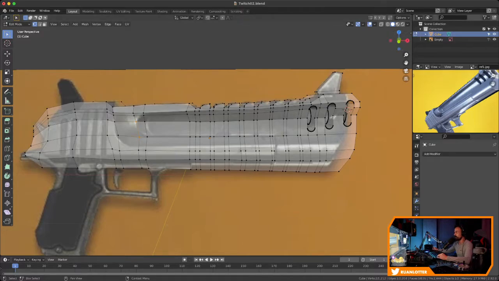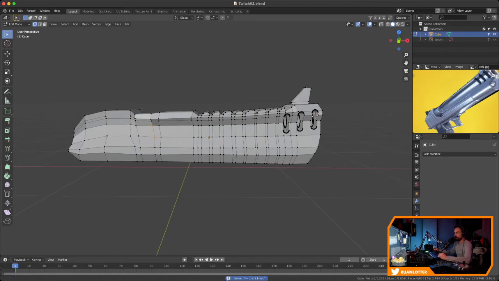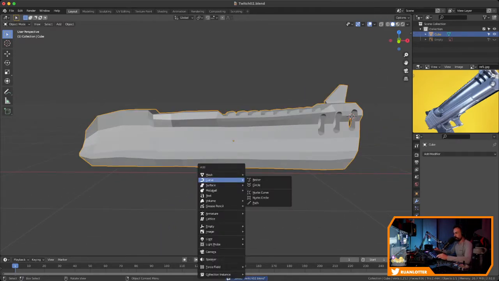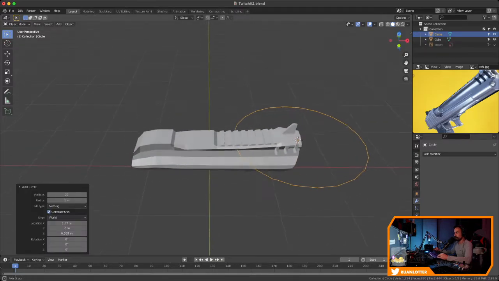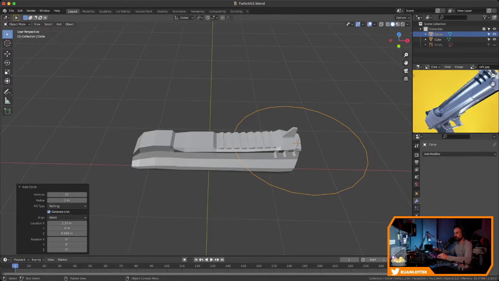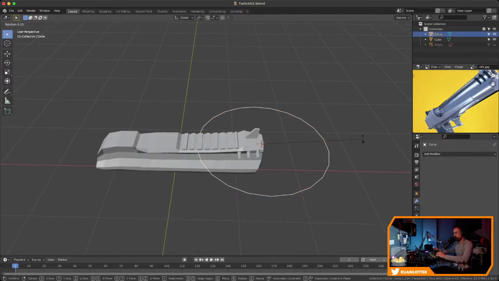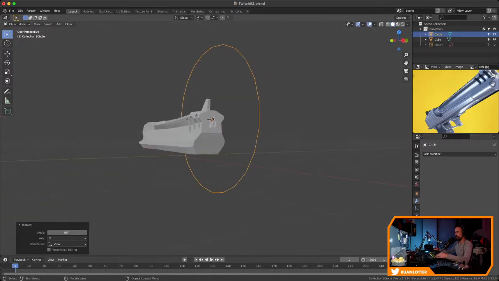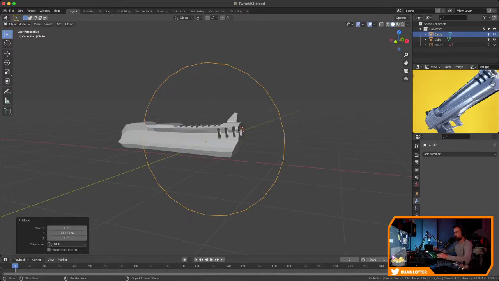Let's see what happens. I'm going to hide our reference image, and then I'm going to create a circle again, like that, and I'm going to give it 22. Yeah, that's fine, I think. And then I'm going to rotate this in the X 90 degrees. Whoops, yeah, like so. And I'm going to move it to the front so I can see it.